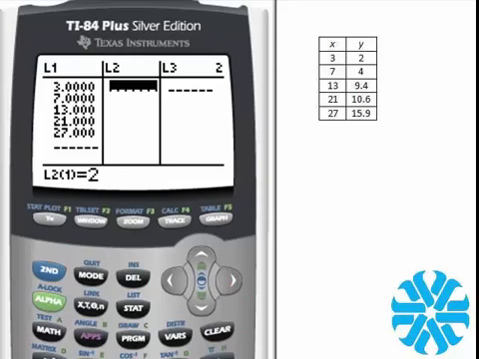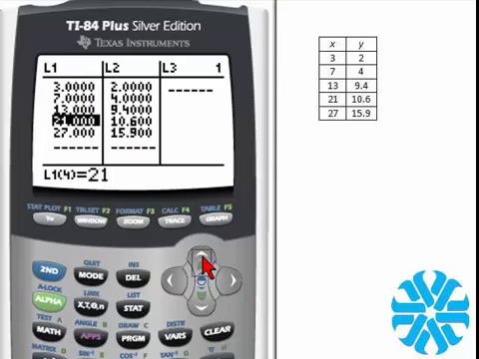So we have 2, enter, 4, enter, 9.4, then 10.6, and 15.9. Select enter. Now if you needed to edit any of these values, if you made a mistake or you inputted an extra value, you can move to the data point where you need to edit, and you can either select delete or you can simply type over that particular number. Like if this should have been a 15, you would just simply go 15 and then select enter.